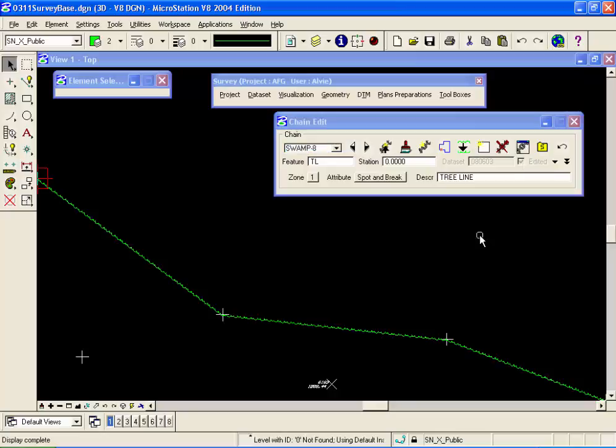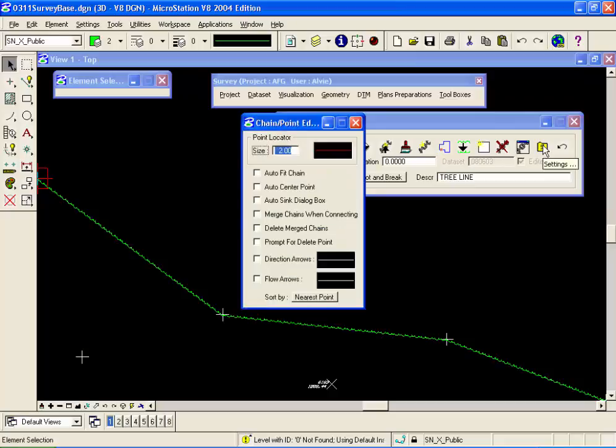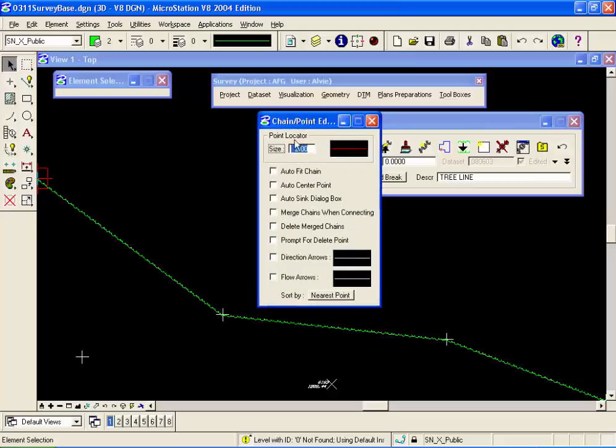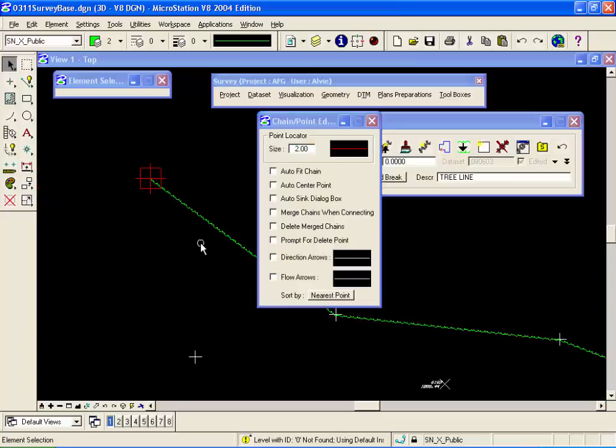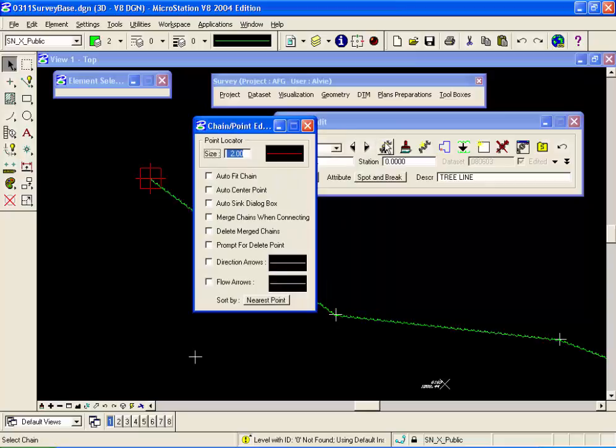Let's take a look at some of the settings available in the Chain Edit dialog box. To do this, I will click on my settings icon, and the first thing I will see is my point locator, size, and symbology: level, color, line style, and line weight. The point marker is just simply this red square and crosshairs, and that indicates the location of the current point that we wish to edit that is part of this chain. Other options are Auto Fit Chain, Auto Center Point, Auto Sync dialog box, which automatically minimizes this dialog when we go back and do a select chain operation.